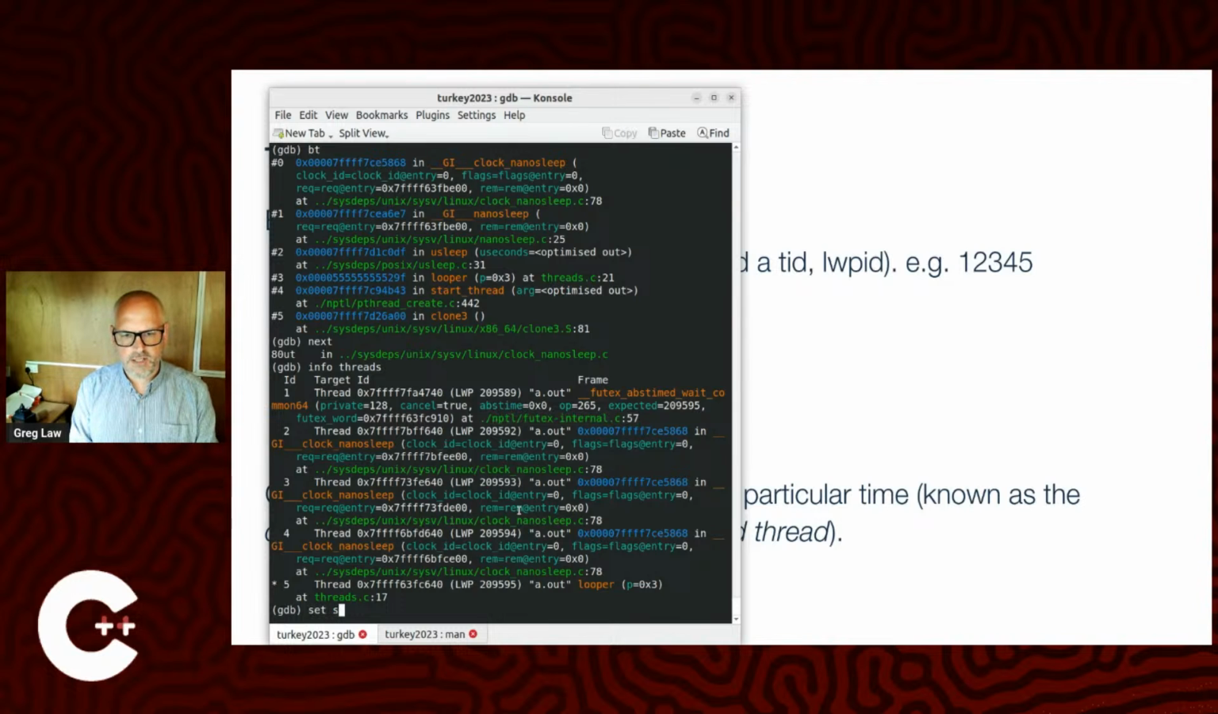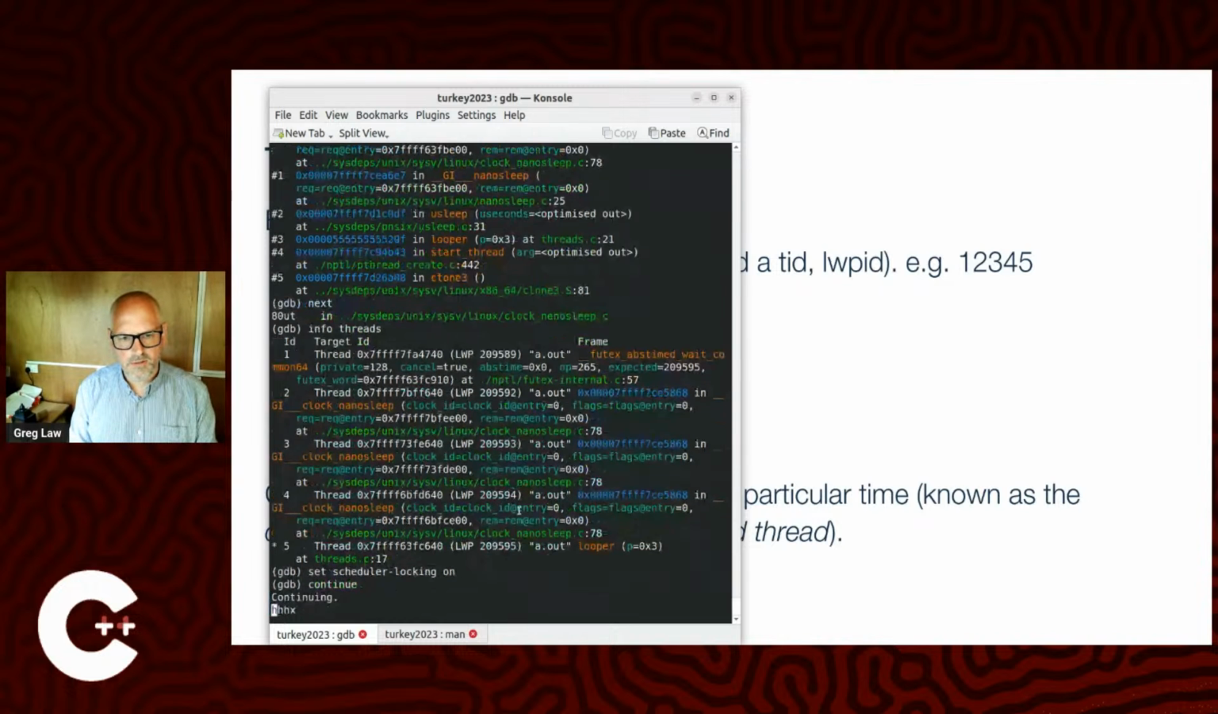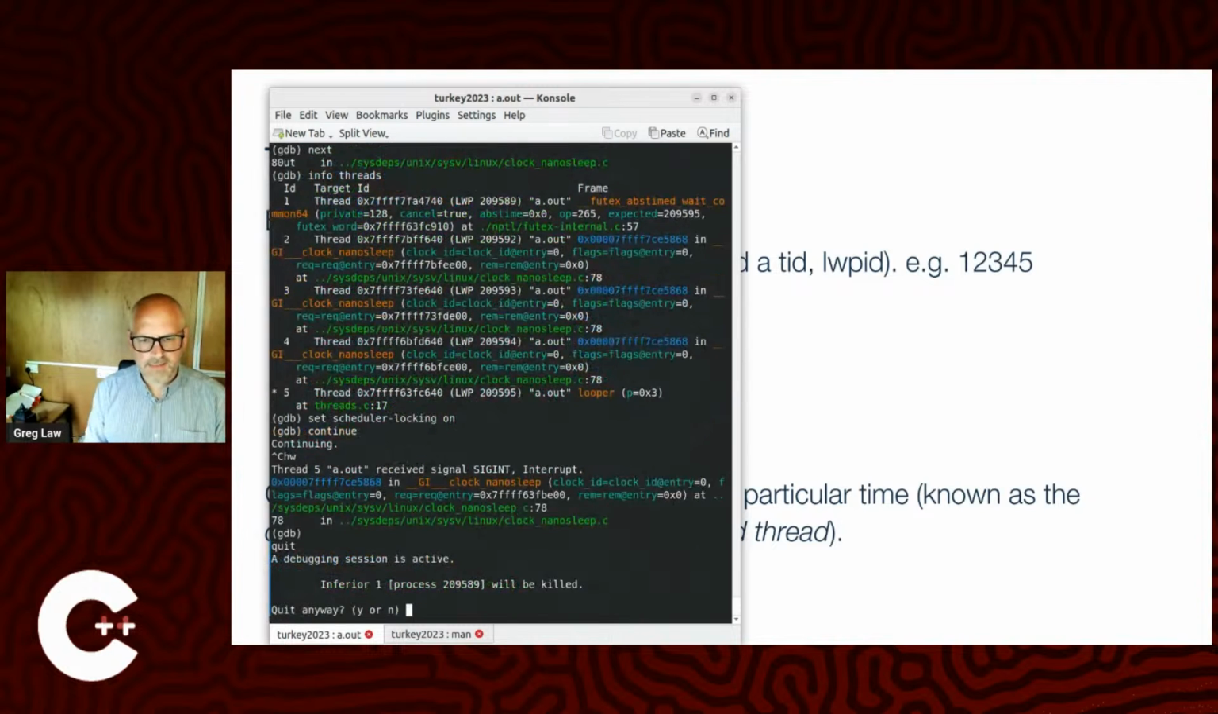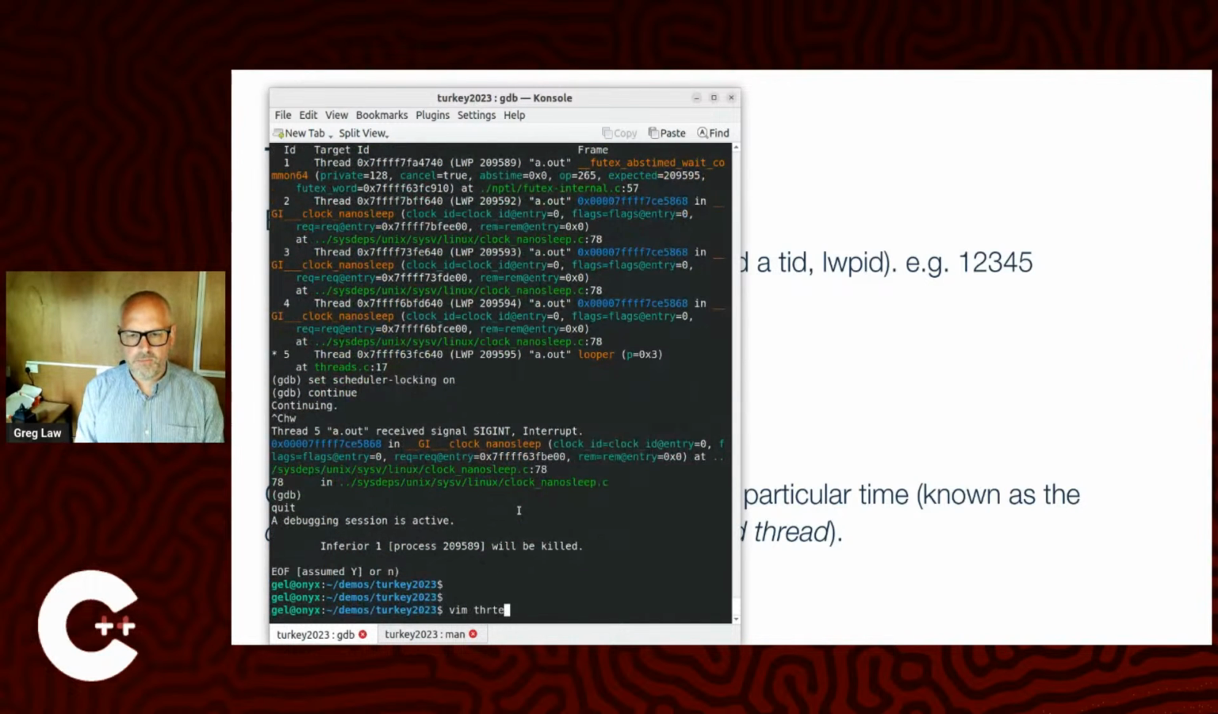So if I go set scheduler-locking on and I continue, only that thread 5 is now running. The other threads aren't running, right? That's quite cool, isn't it? But let me show you, this is often a problem, because you have to, to prove I'm a Vim person.